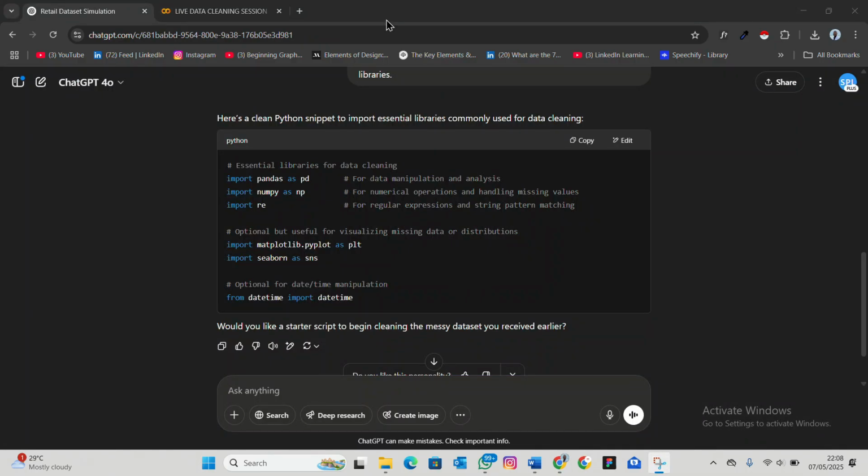Next up, we need to import some important Python libraries. If you already know them, great, you can write them directly. But if you're new or unsure, don't worry. That's what ChatGPT is here for. Let's switch back to ChatGPT and ask it to generate a clean Python snippet for importing essential data cleaning libraries. Let's go.